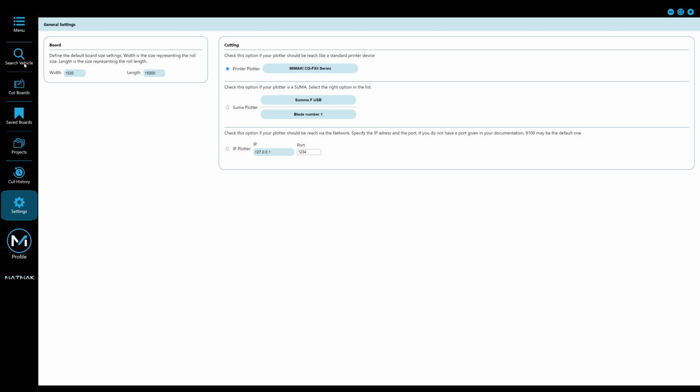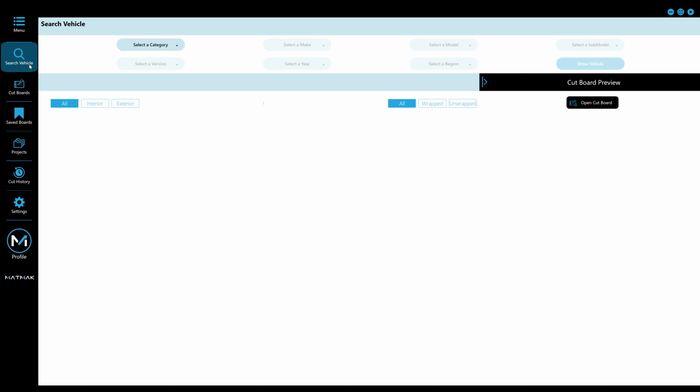Let's navigate to our search tab, and we can start selecting the vehicle that we're looking for. So we're going to be looking up a Land Rover, Range Rover, SUV. We currently have an autobiography in the shop, and it is a 2024. Now we can either leave region unselected, or in this case, we know it's going to be a UK region because of the manufacturer. We can select UK and show our vehicles.